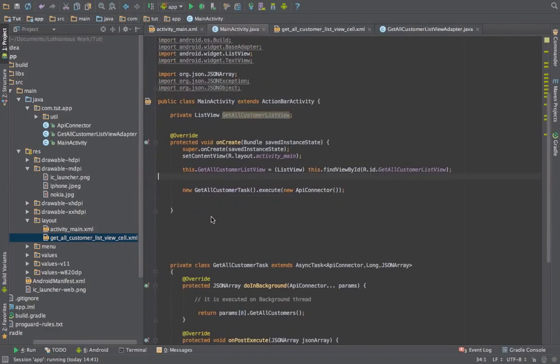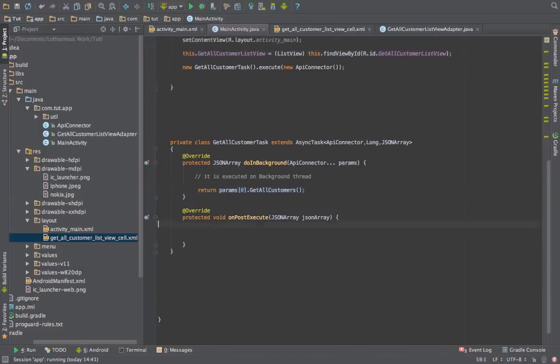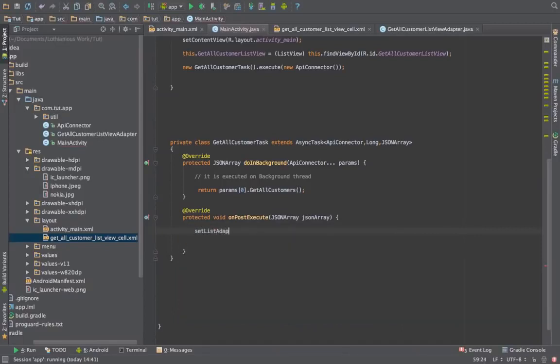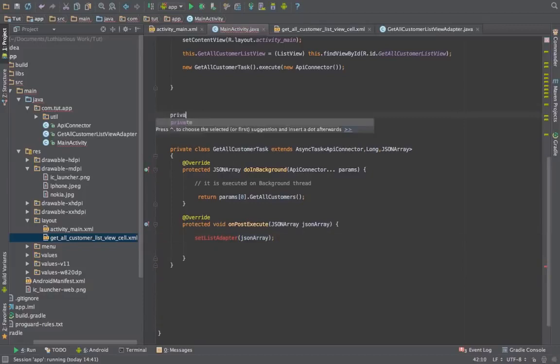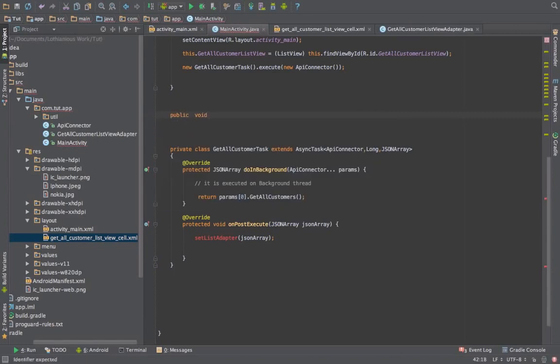Now in here, once this is done in the background thread and we got the JSON array, I'll set up another method. We'll say set list adapter and I'll pass the JSON array to it. And here I'll show you the method. Copy, paste, and it takes a JSON array.